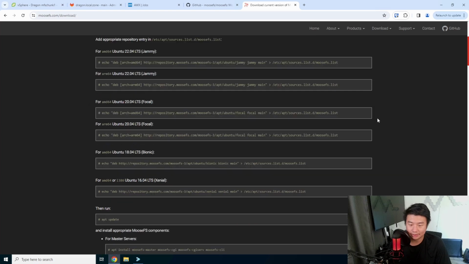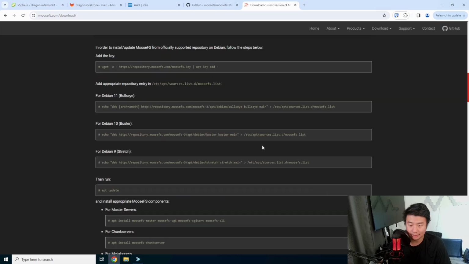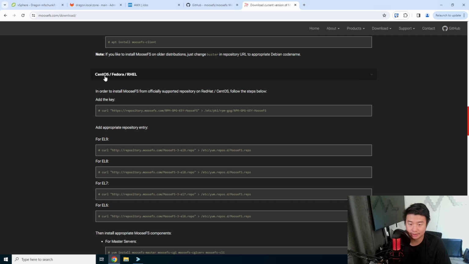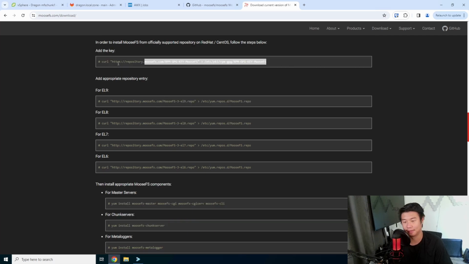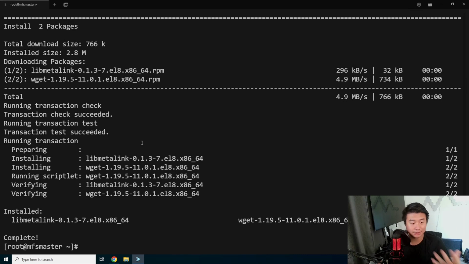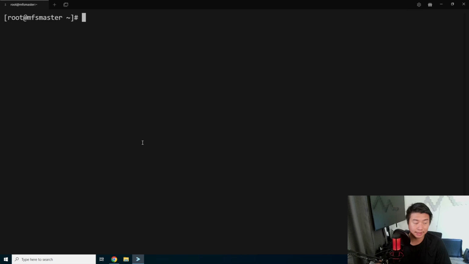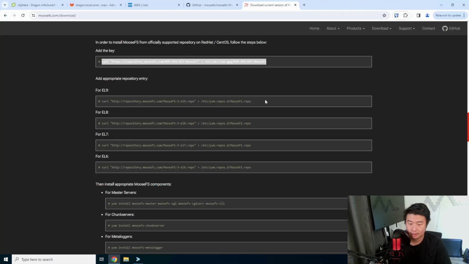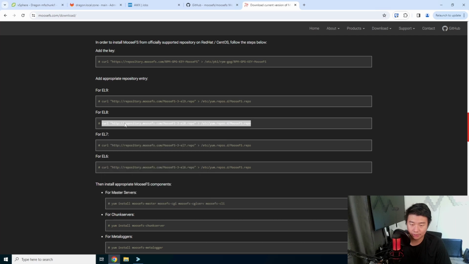What we want is down here, which is CentOS, Fedora, or Red Hat. I'm running RHEL, Oracle Linux, so I don't need that. So we install wget. We'll get the repository set up. And then I'm running Oracle Linux 8, so we'll get the EL8, but depending on whichever version you're running.